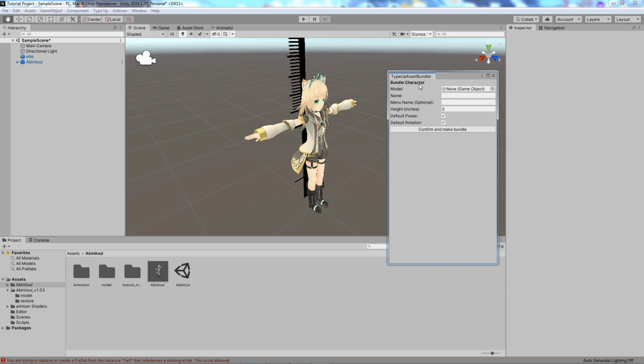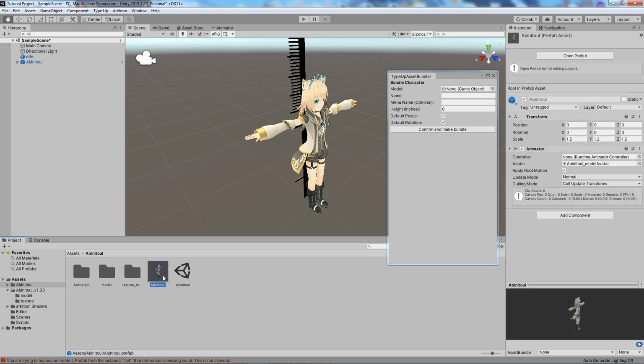Click that, and this is asking us for the information that the game's going to need in order to make our character work. The first thing is the character model, so what we do is we take the prefab from the folder view and drag it up to this option. Don't take the one from the scene, it won't work if you do it through the scene. Then we enter the character's name.